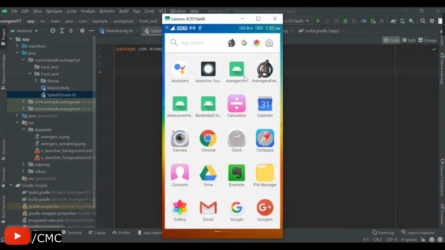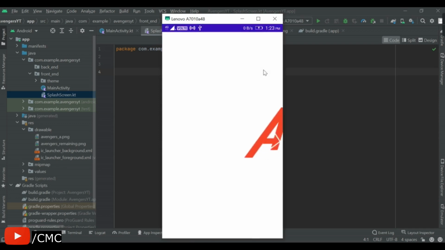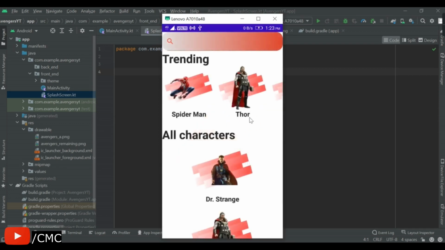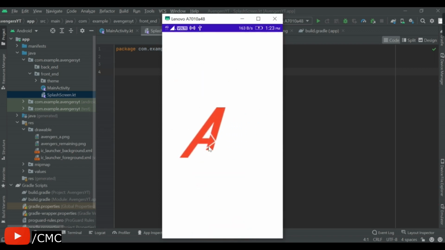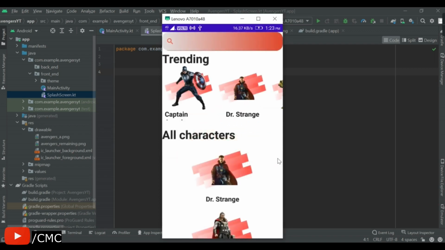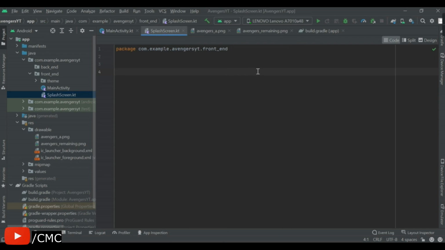This is our finished application, and this is the application we are working on. So let's see the finished application, and here is our splash screen. Let me repeat once more how the A appears, and then the Avengers and fan club appears. Now our splash screen is animation extensive, and therefore we will use animation throughout the creation of this splash screen. Don't worry, I'll make it easier for you.